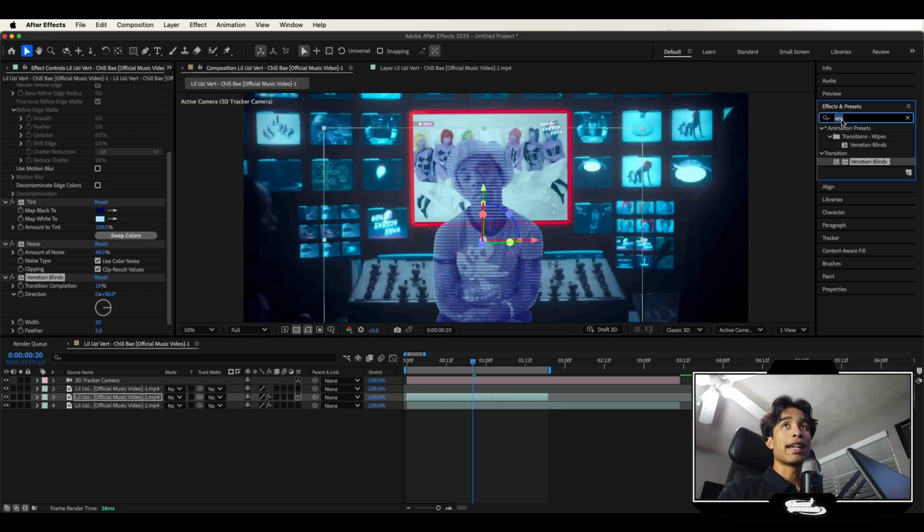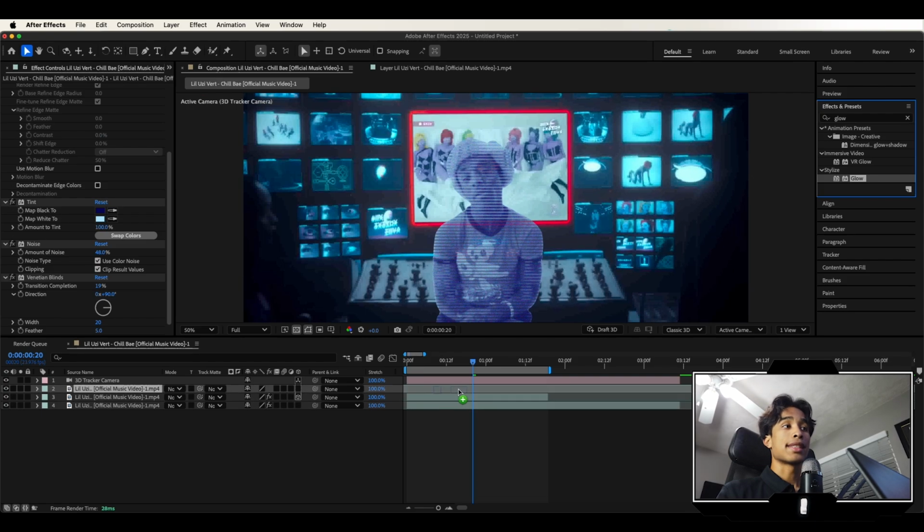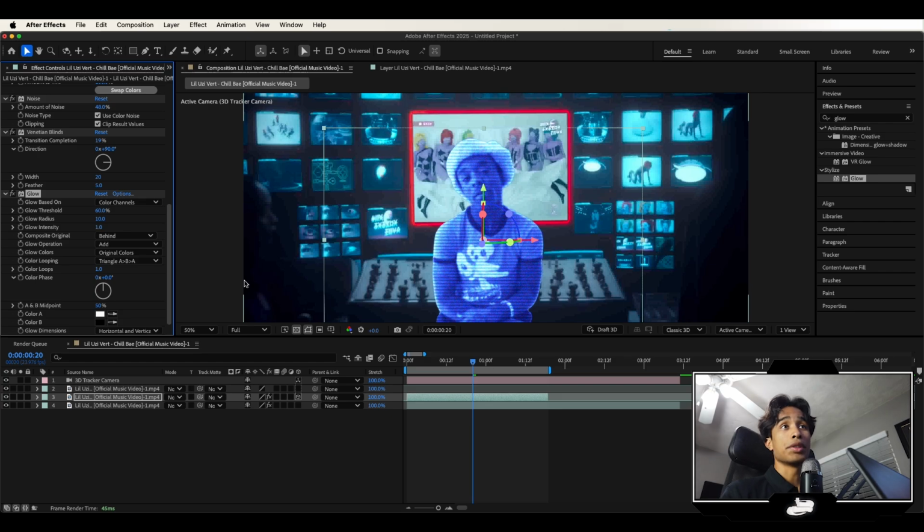Now I'm going to go back to my effects and presets. I'm going to search for a glow effect. I'm going to apply just the standard glow. If you have Sapphire Glow, you can go ahead and use that. I think Sapphire Glow is honestly one of the best glows, but we're doing this all within built-in plugins inside of After Effects. I like to keep my tutorials that way just so that everybody could do it.